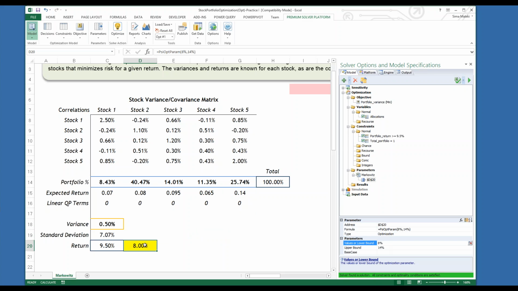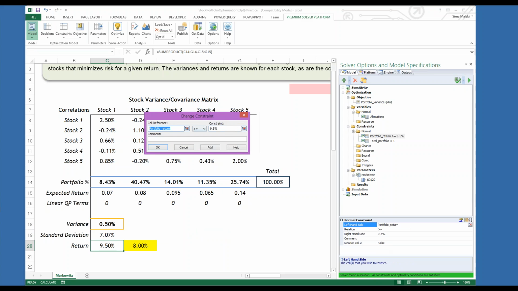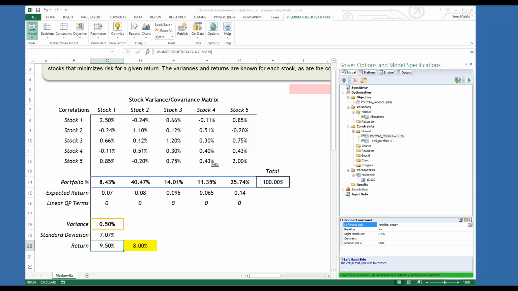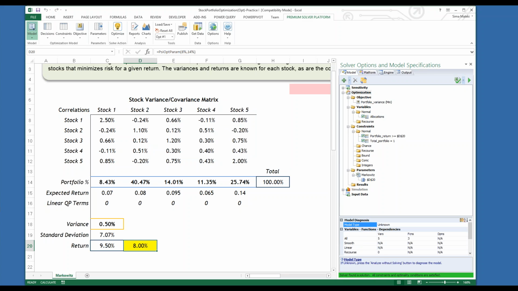Now we have to modify the constraint that we have. Our portfolio return must be greater than 9.5% for the previous situation. Now instead of this 9.5%, we are going to point to our parametric return rate. So I'm going to click on this button and choose our parametric return rate, D20, and click OK. So you can see our constraint is modified and it's pointing to our parametric return rate.